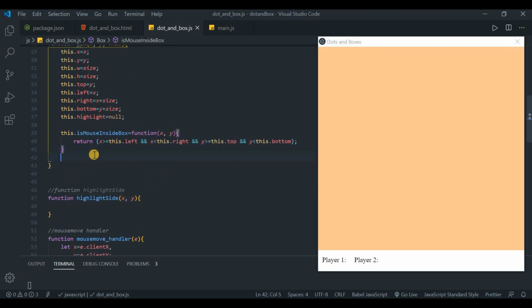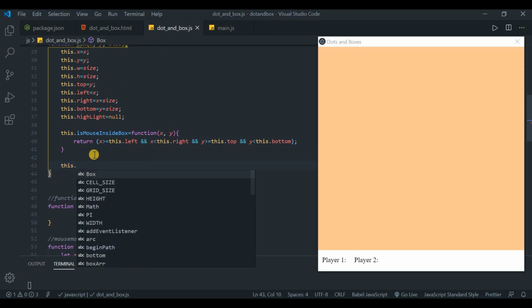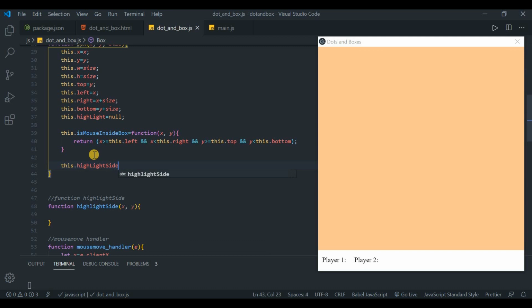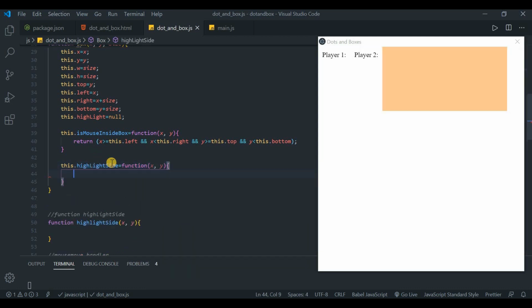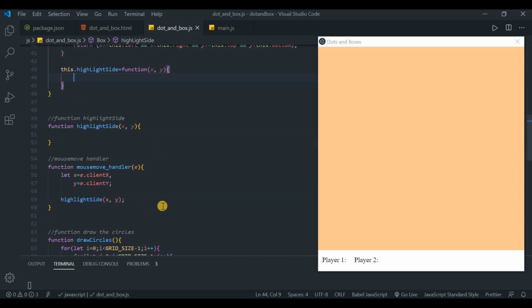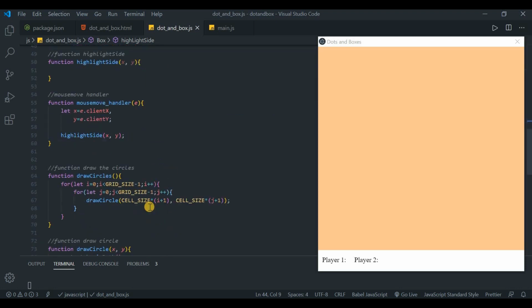Okay, and now let's create the highlight function for this box. So this dot highlightSide equals a function, and this will take x and y. Here is how we highlight: first it will take the closest point to the mouse cursor on the box side, then it will draw. So let's check that.